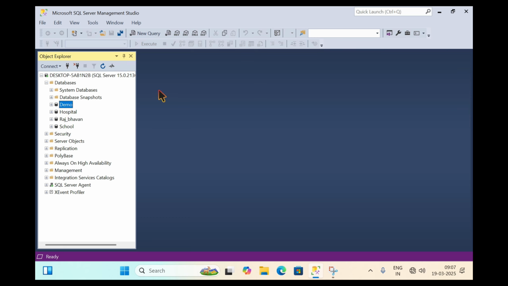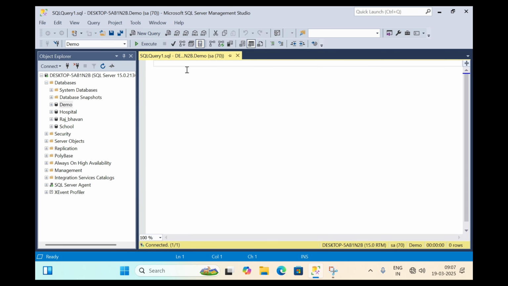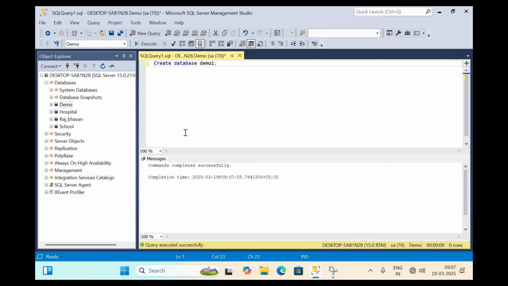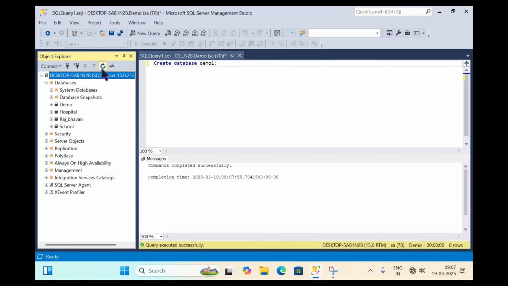You can also create database by using query. So click on the new query and in the query type create database demo1 and semicolon and click on execute and refresh the SQL Server. It will create the database demo1.